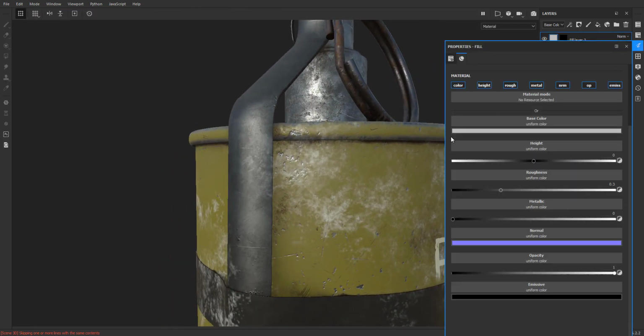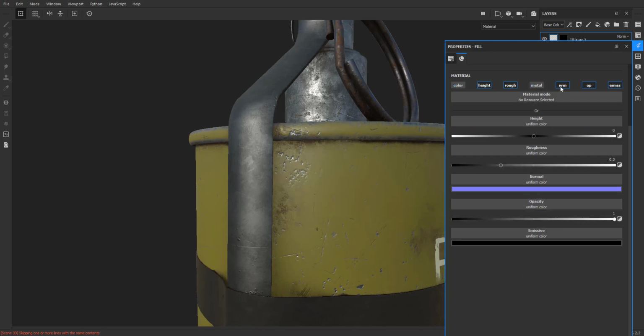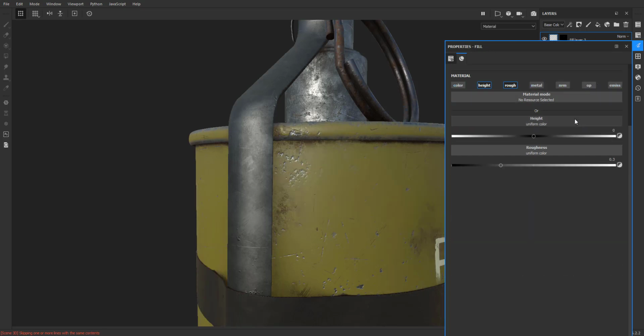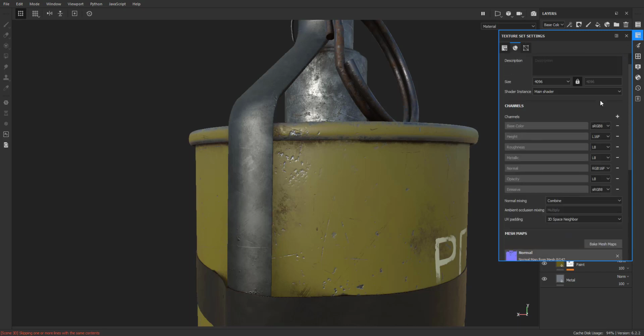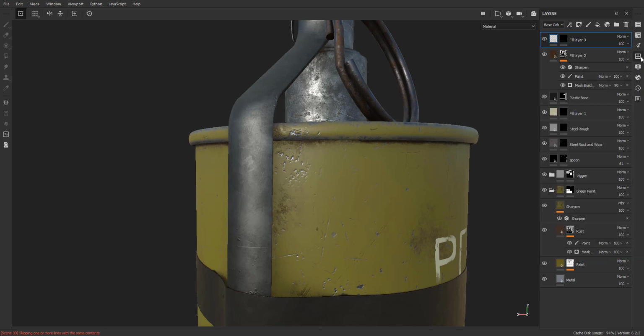Alright, so I like that. We'll go in, we'll get rid of the color map and the metal and the normal, the opacity and the emissive. The opacity and the emissive won't be there for you, but you can add it in if you go to your texture set settings and add in another channel.